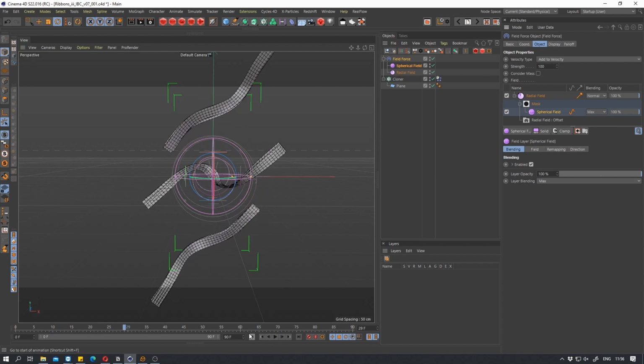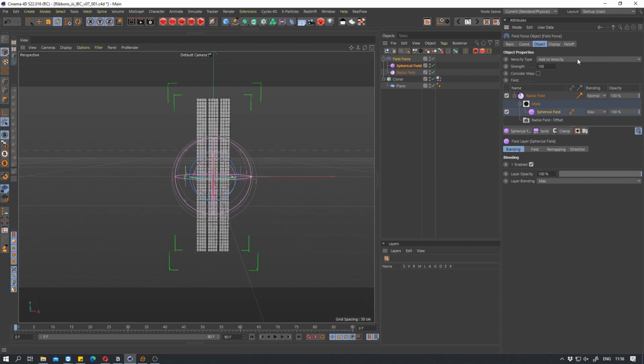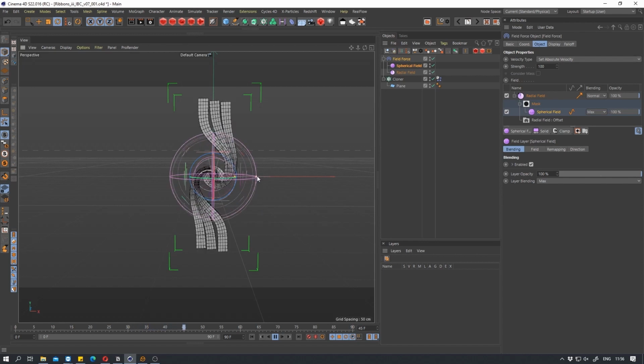The problem here is that the add velocity, like the name says, keeps adding velocity to the motion, and that's not what we want. We want to set an absolute value for the velocity. So now if I play, I'm getting almost what I want here. I'm actually going to open this a bit, make it larger, so I can pick it up a bit.